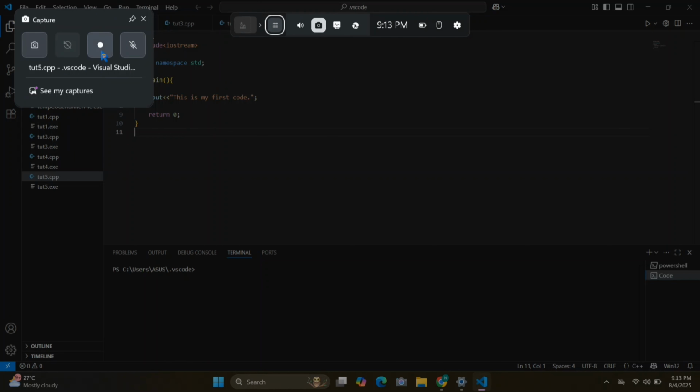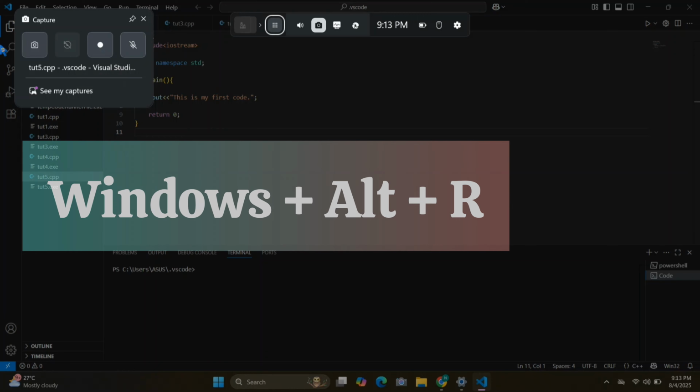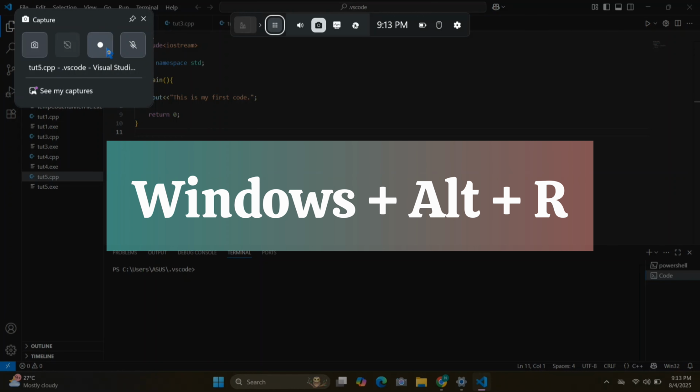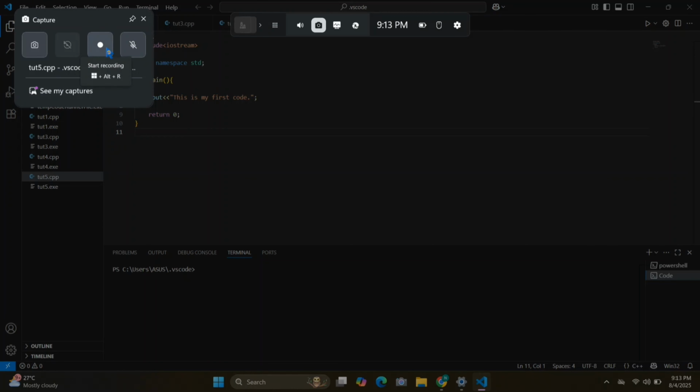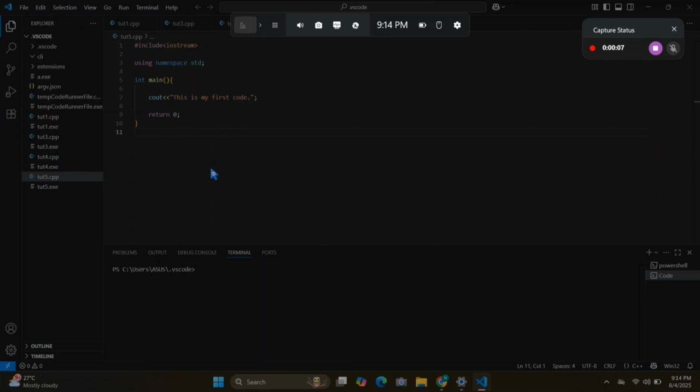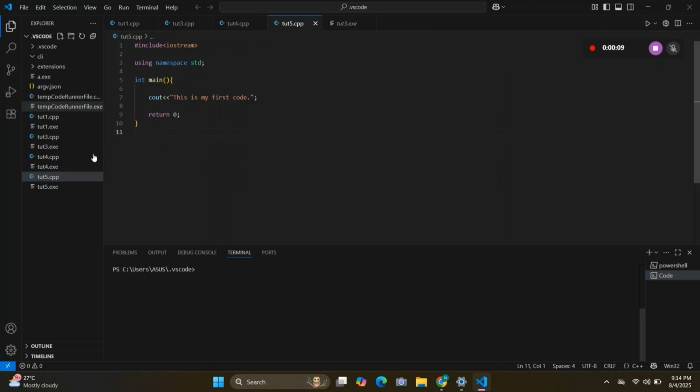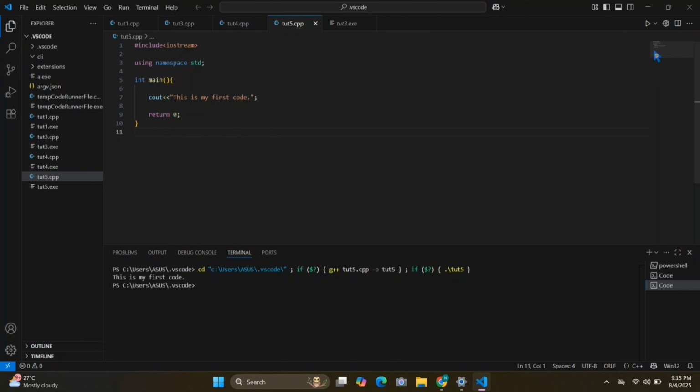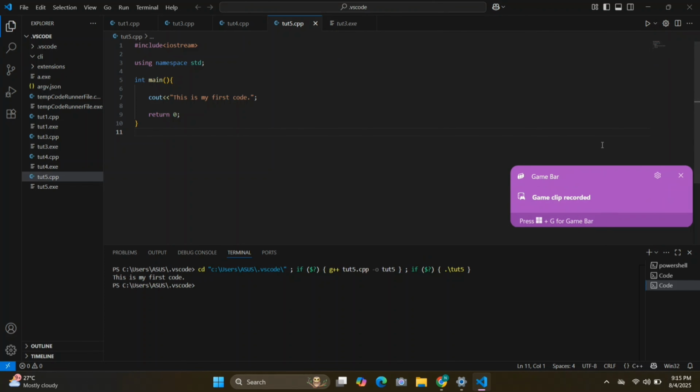So now in the capture widget, just click on the record button, or you can even just press Windows plus Alt plus R to start recording instantly. And as you can see here, my recording has started. And here you will see a tiny floating bar with a timer and a stop button. So once you're done, then just click on stop from here, or you can even go ahead and press Windows plus Alt plus the letter R to stop it. And there you go, your recording has been completed.